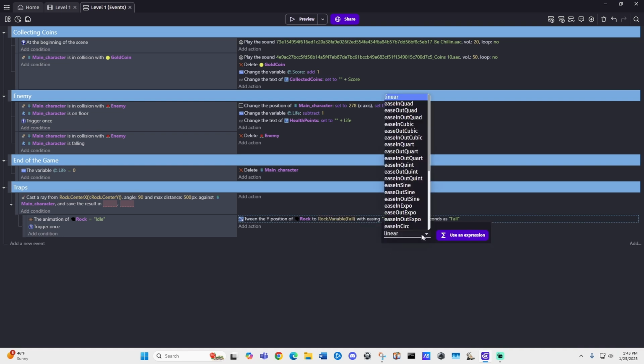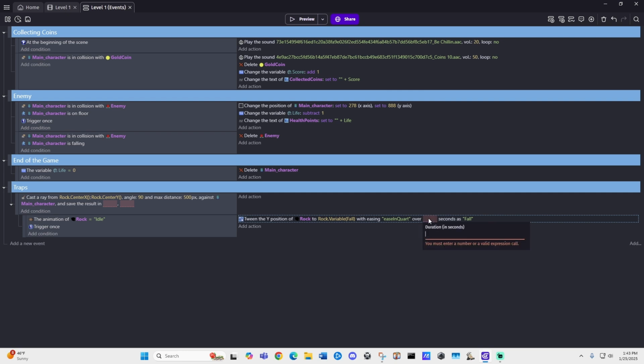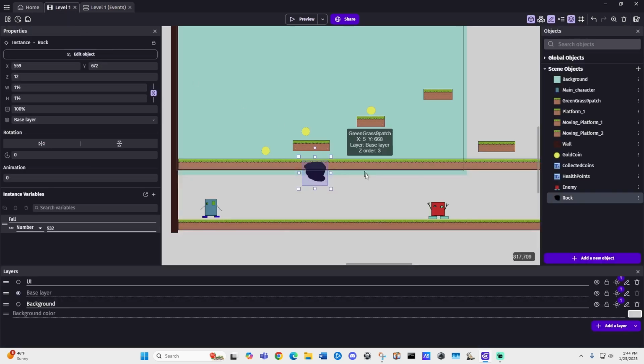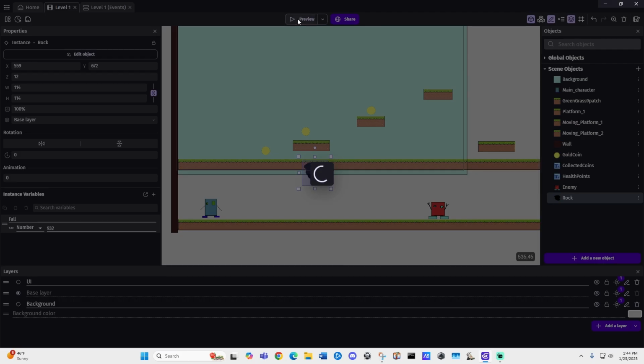With easing, there are many different ones, we can do ease in quart, over, let's say, 2 seconds. So now our rock will cast a ray from its center at 90 degrees, which means straight down, against our player. And if it sees the player and the rock's animation is idle, it will move that rock from its starting position down to its fall position. So let's go back to our level and let's preview it.